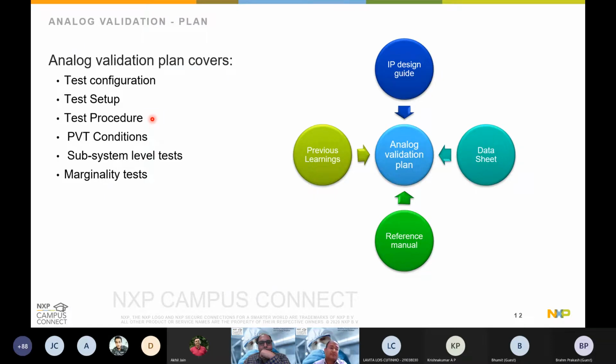Then we have the procedure, which is like the heart of the plan here. Once I have the configuration, I have the setup. The analog validation plan outlines, it's not just the outline; it's actually a very detailed algo or step-by-step procedure of how the electrical measurements are made, and the plan also outlines the PVT conditions, the process voltage temperature conditions that are targeted for this type of testing.